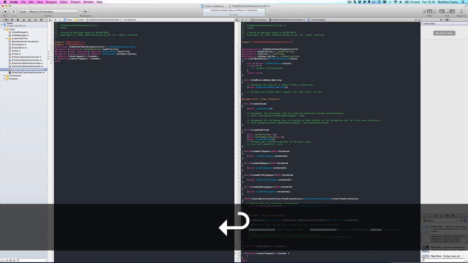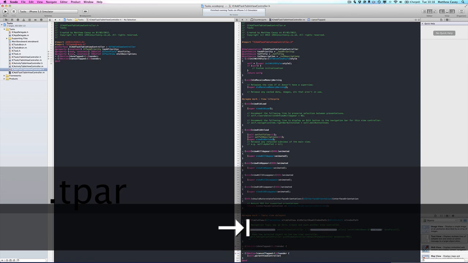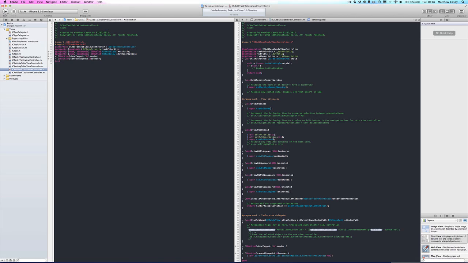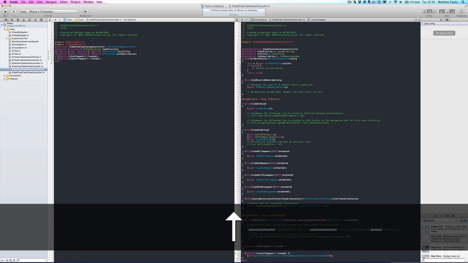In cancel tapped, it's as simple as asking our parent view controller to dismiss the modal view controller. Done tapped, we're going to need to implement creating a new task, adding it to the brain, and dismissing the parent view controller.